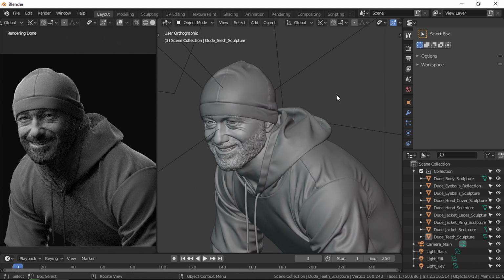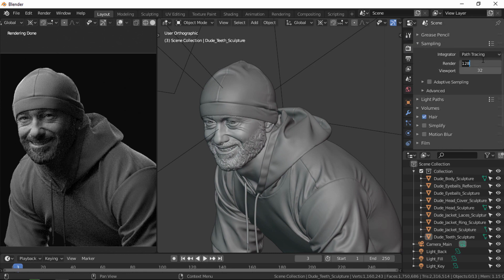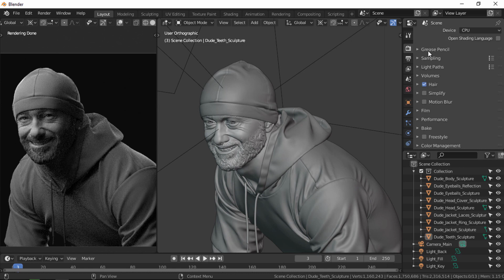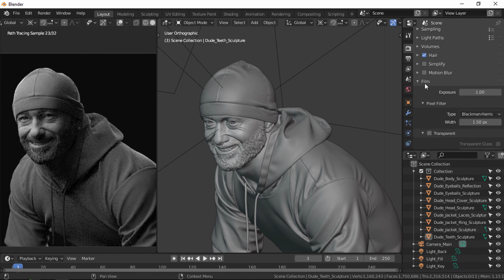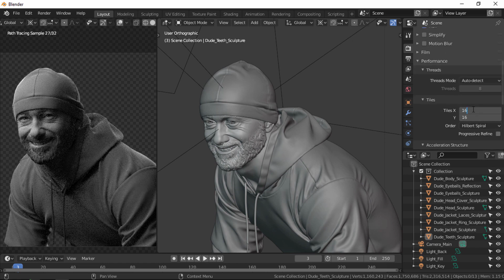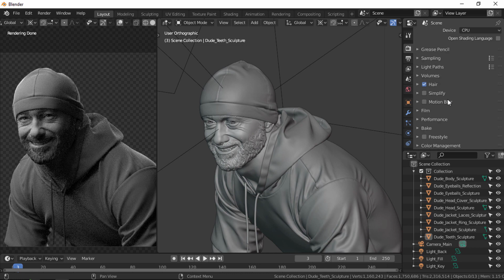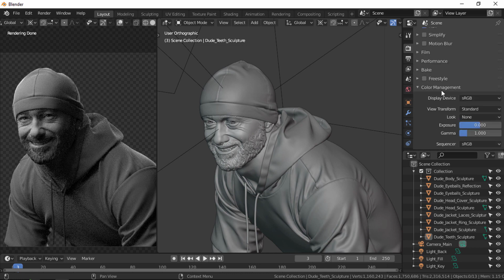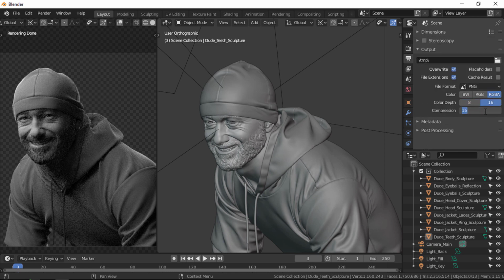Okay, so now for the render properties, I set the render samples to 350, and then I turned off reflective and refractive caustics because I don't need them in this scenario, and I set the background to be transparent because I want to put a custom background later. And then I set the tiles to be 16 by 16 because I'm using CPU.